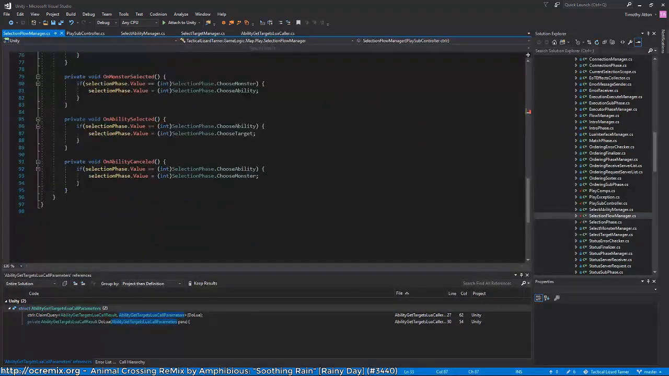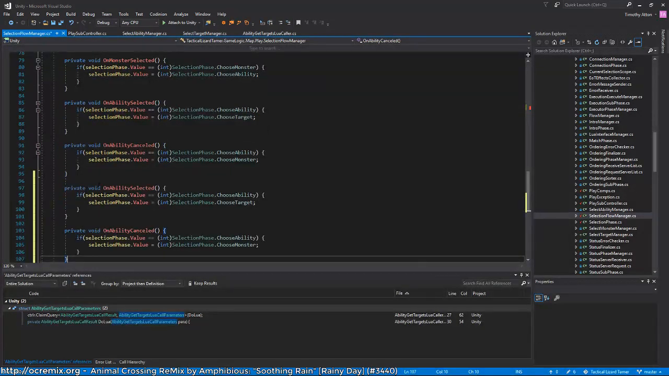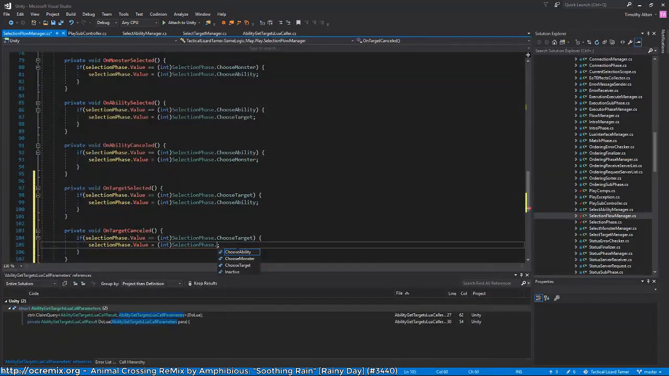And I think I can copy both these. Spell it right. Alright, so basically if this is choose target, then we want to go back to choose ability. And then if this is choose target, then we go to complete or inactive, and then something else will run.